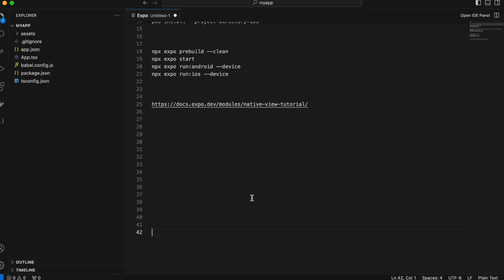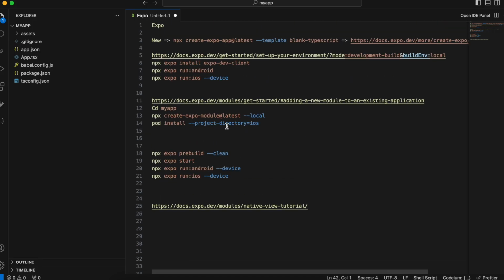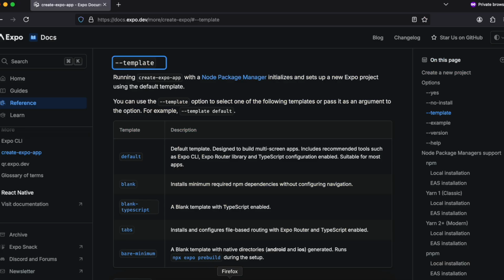So this is the project. Here you can see we don't have the Android folder created. We need to create the Android folder because we need to write some native code for it. So I will create that Android folder. For that you will have to go to this particular documentation. So I'll just open it.